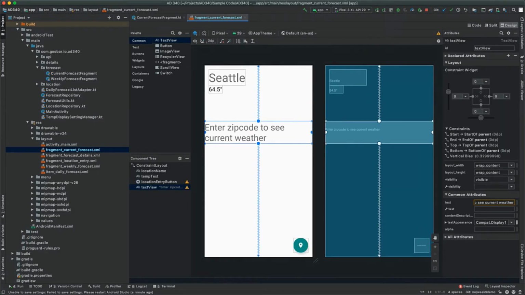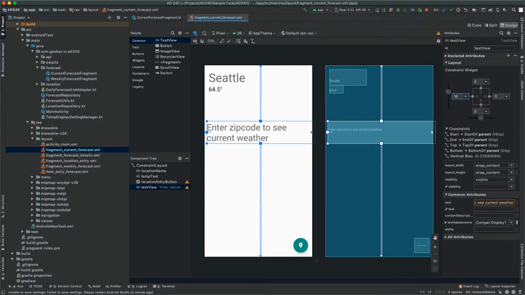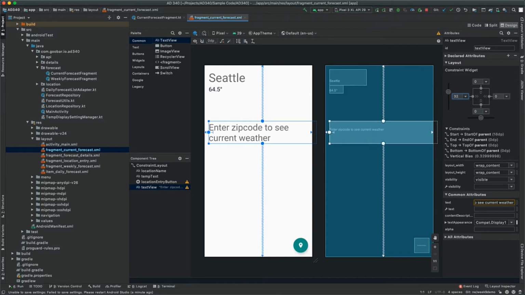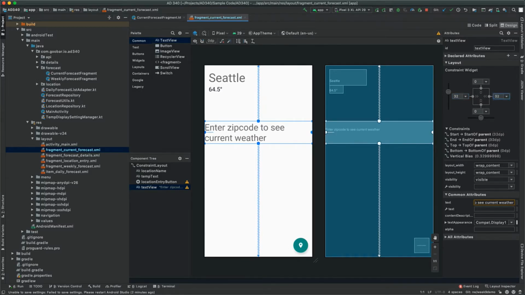So I'm going to select the text view, come to the layout pane on the right-hand side of the screen, and select the left drop down, and I'm going to select 16, and you'll see that it automatically pushes that over from the left side of the screen by 16 dp. And then if I were to do a little bit more, let's say 32, you'll see it pushes it over even more. Now I'm going to leave it at 32, and then I'm going to select the right one and also select 32.